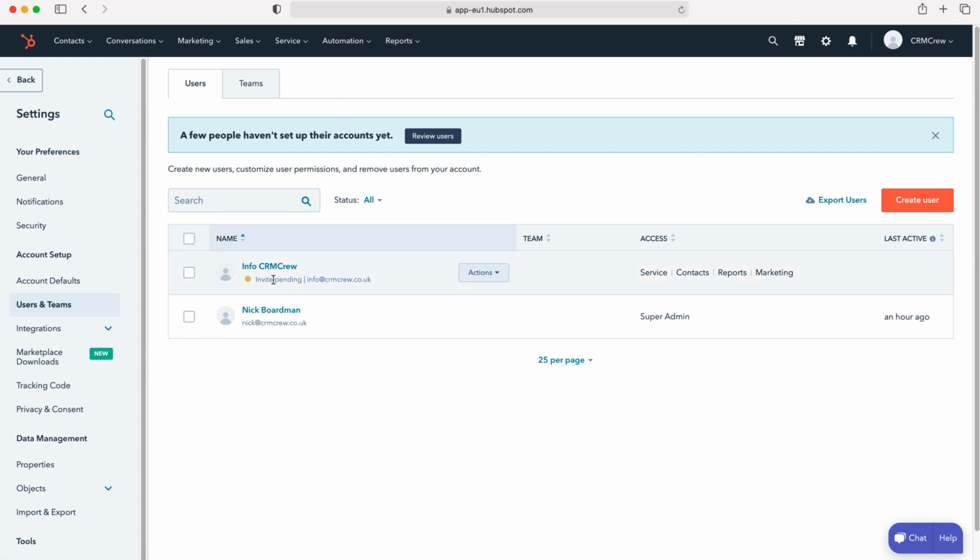Now when they receive the invite, they need to follow the link via email, and they'll be asked to provide their first name, last name and create a password for the account. They'll then be asked to provide their first name and last name again, and that is for the actual account information. And then they'll be asked to provide a phone number, however they don't have to complete this if they don't want to.